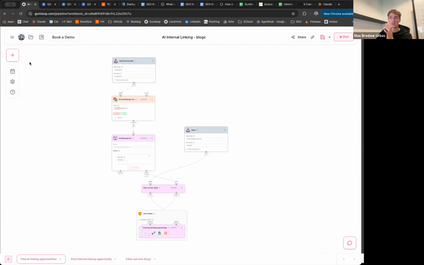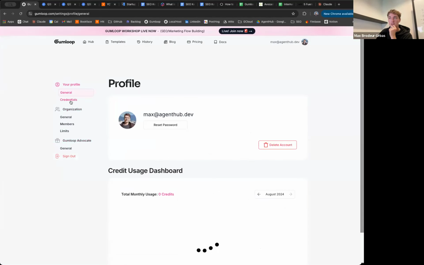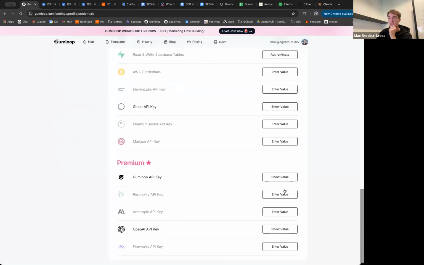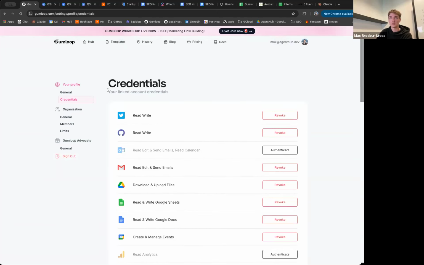But if you really want to save credits, I would recommend putting in your own API key. You can do that by going to your personal settings, going to your credentials, and then pasting in your own API keys here. That will wipe the credit cost. Even if you're using an advanced model like GPT-4o, it will reduce the cost to 1 credit. So you can do 30,000 AI calls, for example, on the cheapest tier.